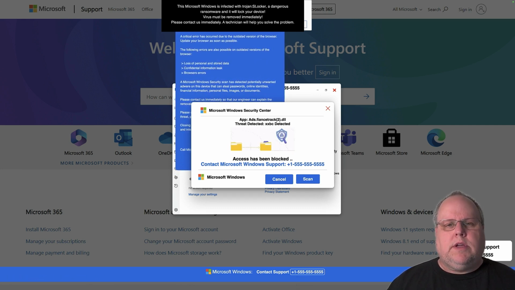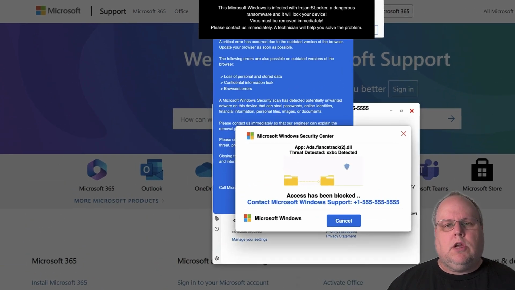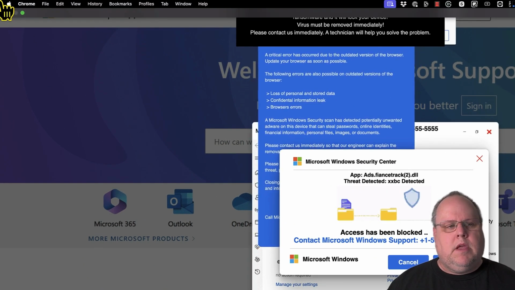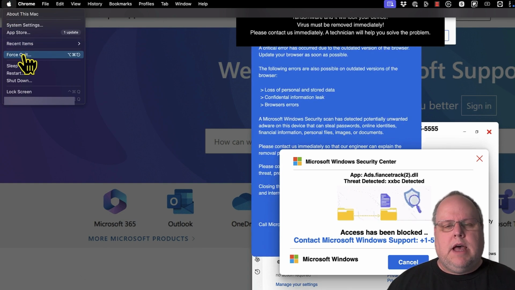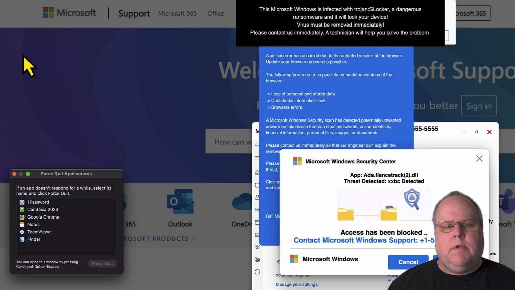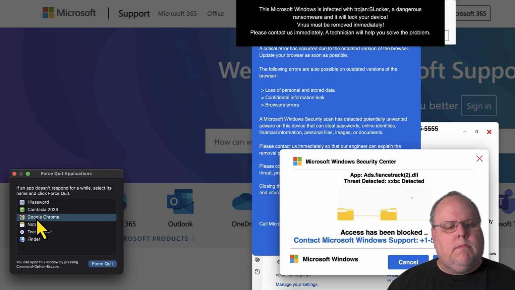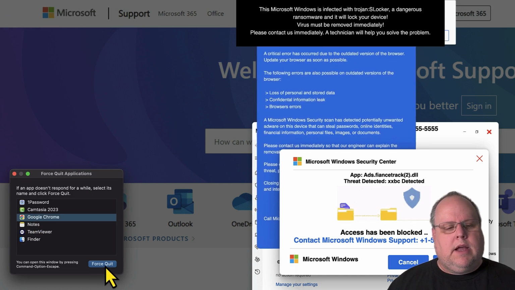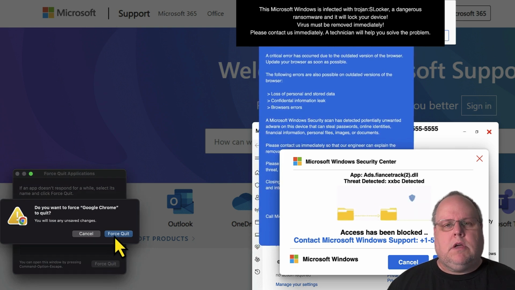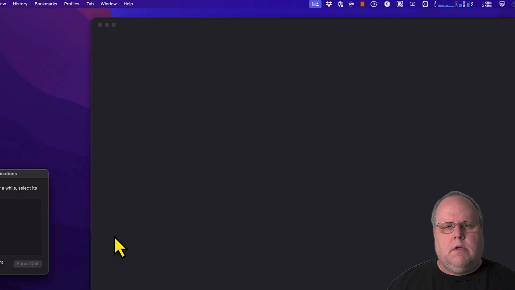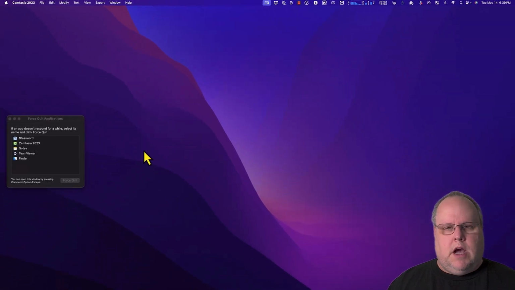Since you're on a Mac, what you're going to want to do is this. Take your mouse, go to the upper left corner of your desktop, click on the Apple logo, go to Force Quit, left click on Force Quit, find Google Chrome, and click Force Quit. It's going to prompt you, click Force Quit again. Boom, it's gone. You're safe. When you reload Google Chrome, it's not going to be there and it's not going to open up again.